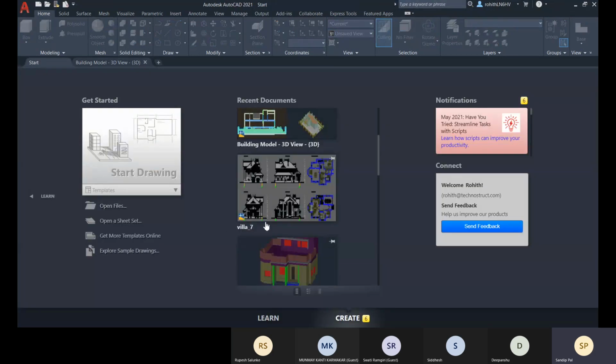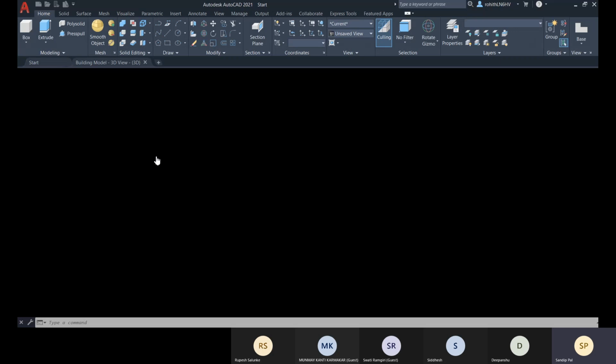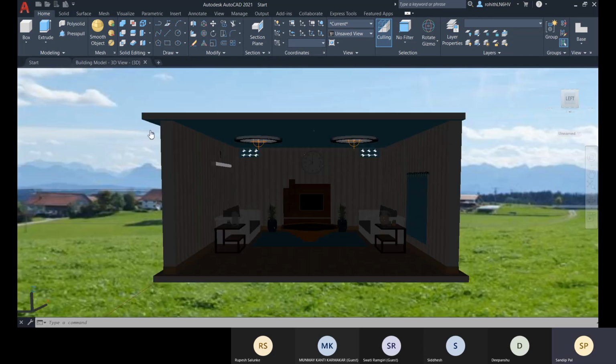Let me open another model. So that is going to be the interior model. And I have another model for which I will render the exterior portion. Just a second, it's taking time to load.